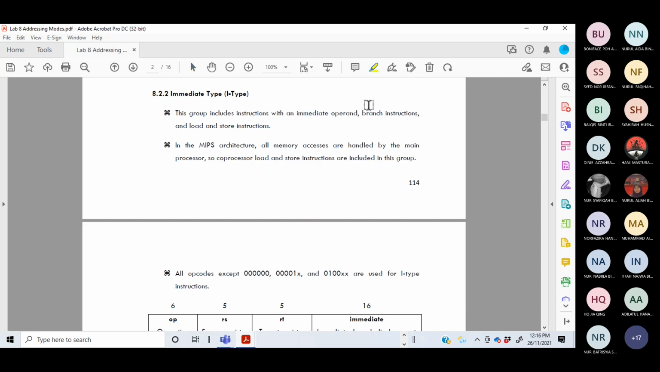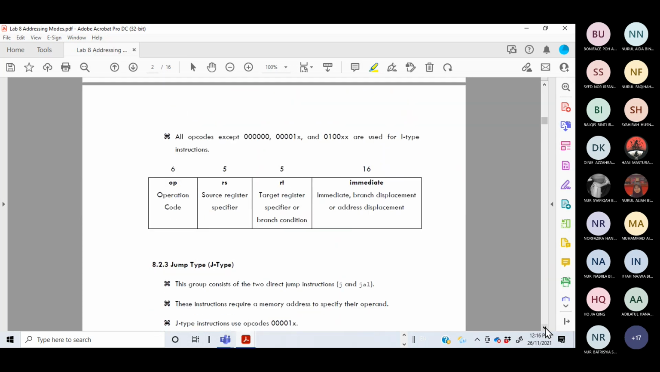A branch instruction, load and store. All the instructions that require immediate addition or perform a branching. Load and store will involve immediate instruction. In MIPS architecture, all memory access are handled by the main processors.